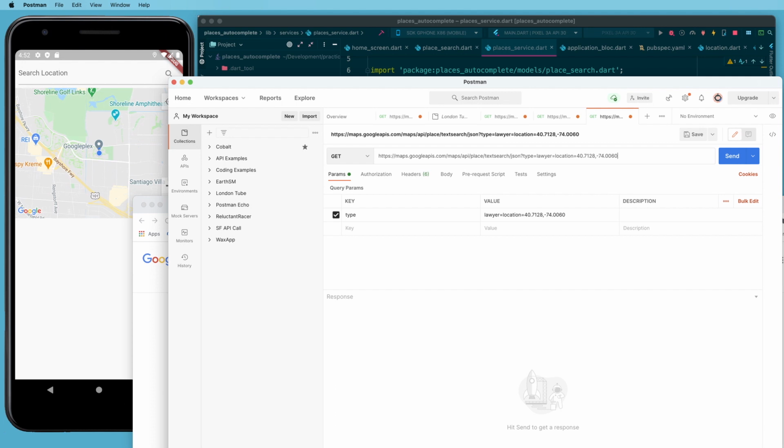And then we're also going to want to add, I think I said order by when I was talking before, but it's actually rank by. And we can do that by distance. And lastly, we need to give it a key. This is whatever your key is from your Google Cloud console, and I'm just going to stick mine in here.